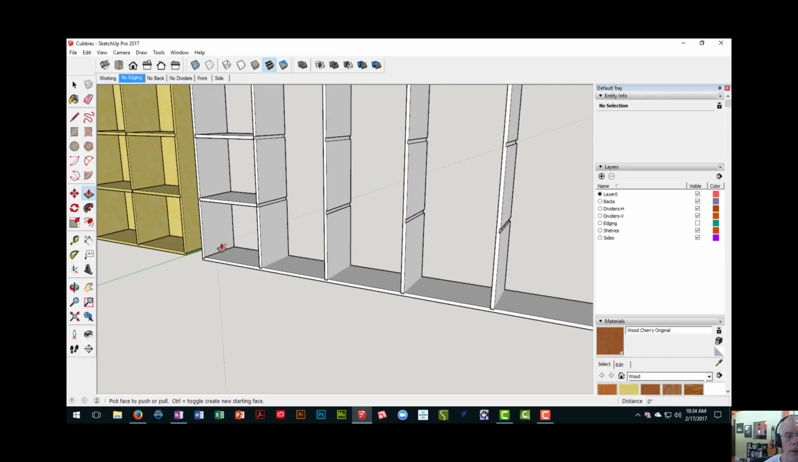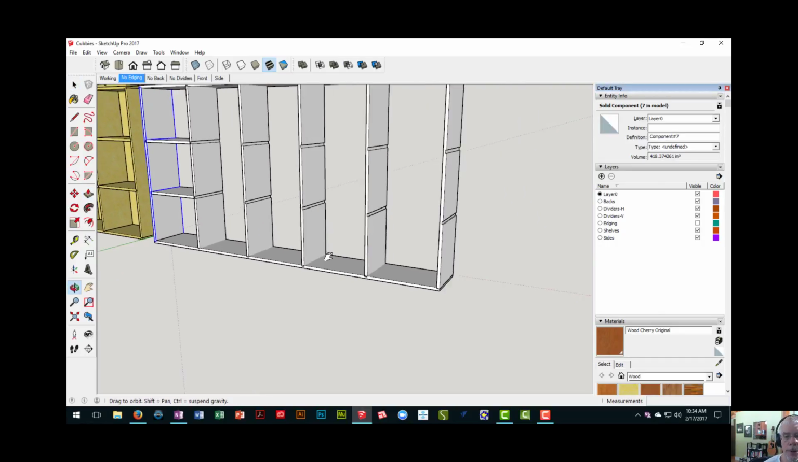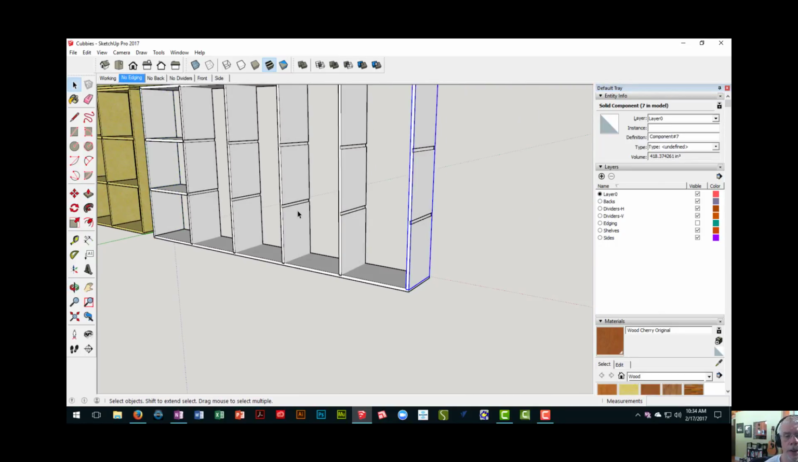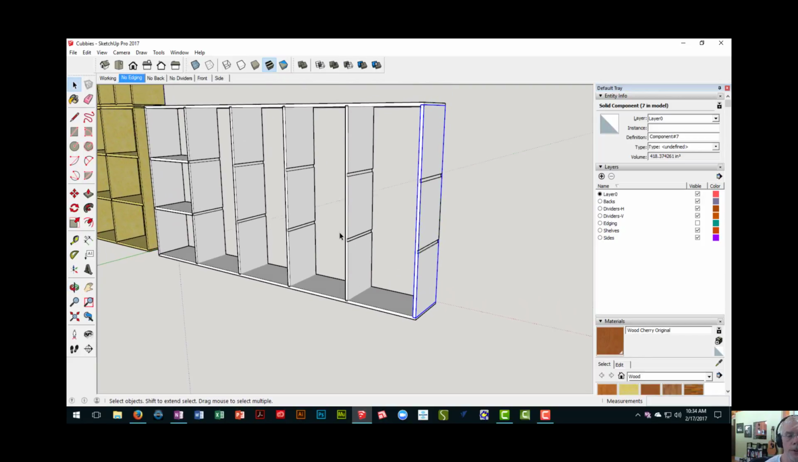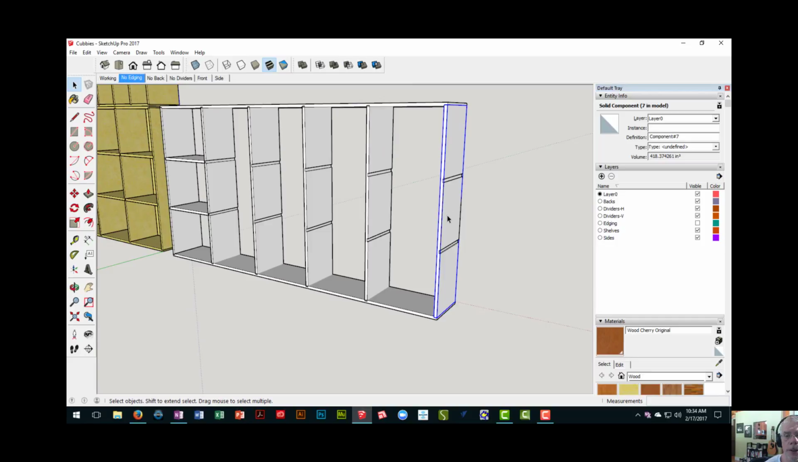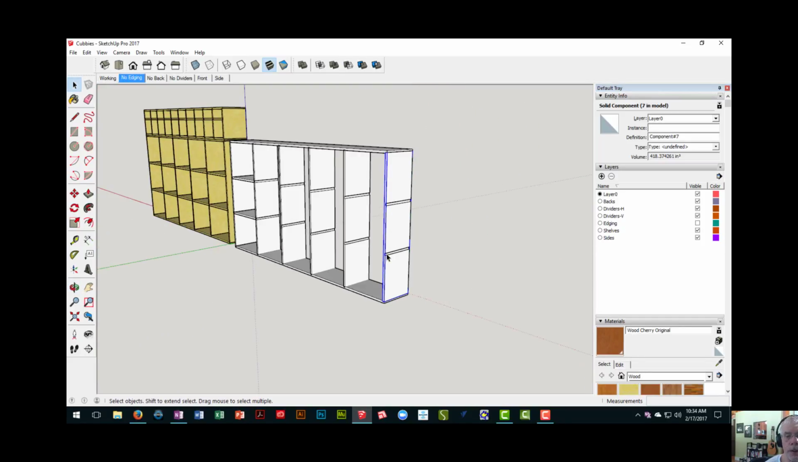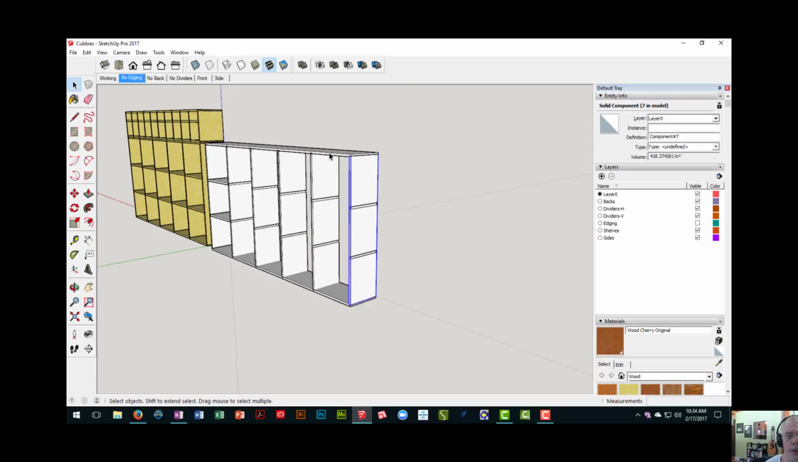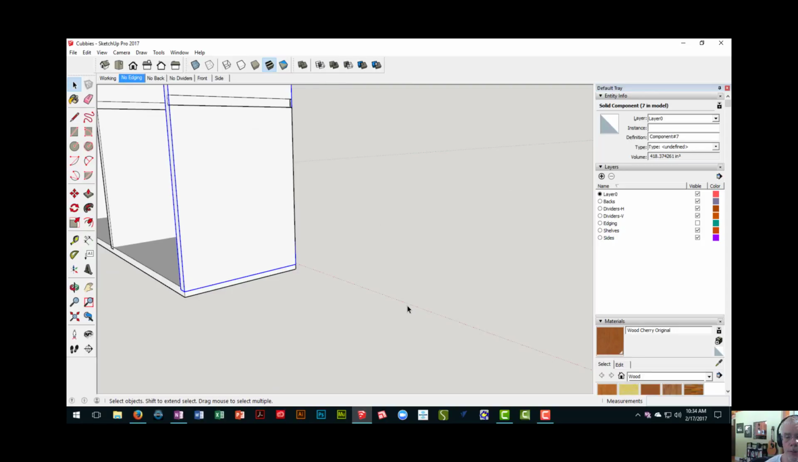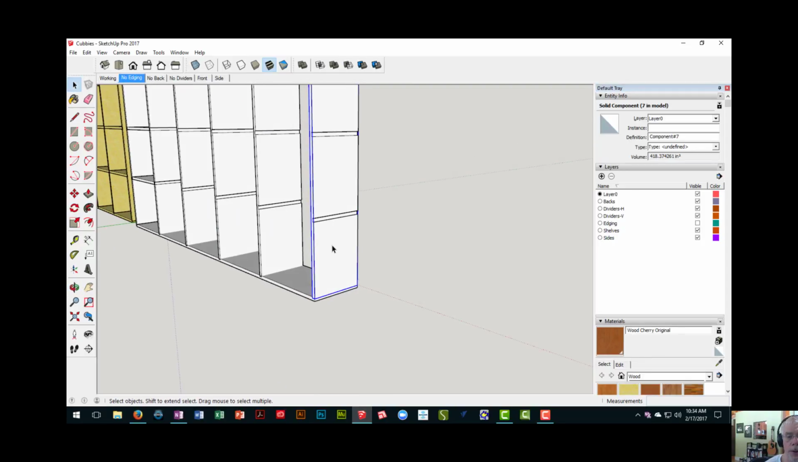So the two sides and the four inner sides are identical components at this point. We can see that this outside one needs to be flipped around. And similar to flipping this top shelf, but this time we're going to flip along this red axis. So I'm going to single click on it to select it, right click, flip along red.